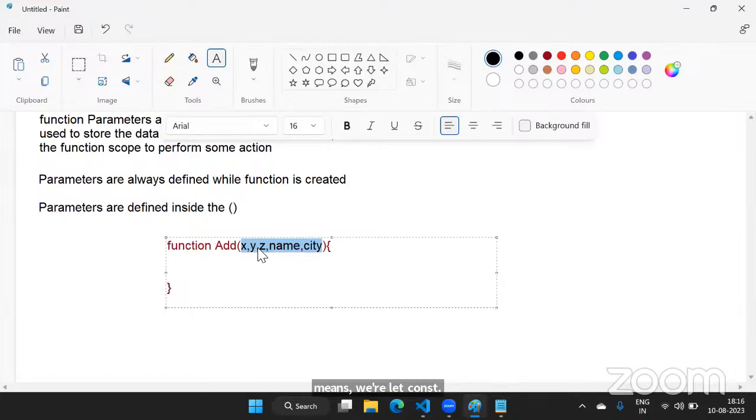We just use variable names. How many variables can you define? Any number of variables you can define. And each variable you have to separate with a comma operator. And these parameters you have to pass inside this parenthesis while defining the function.